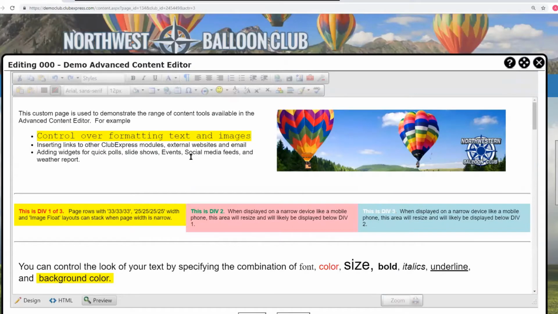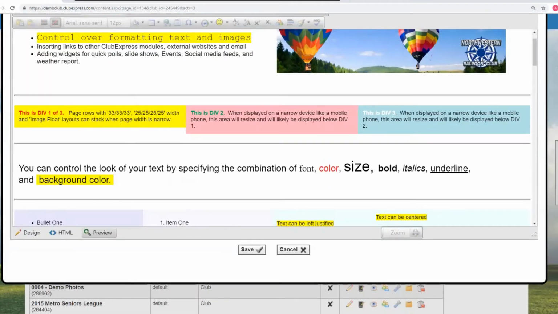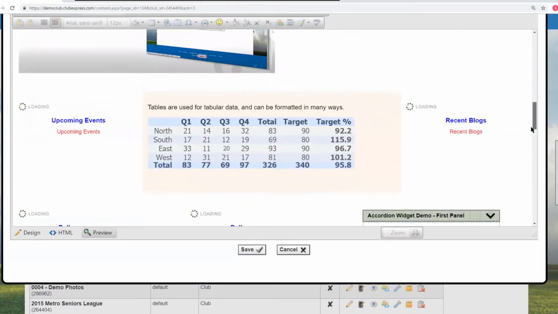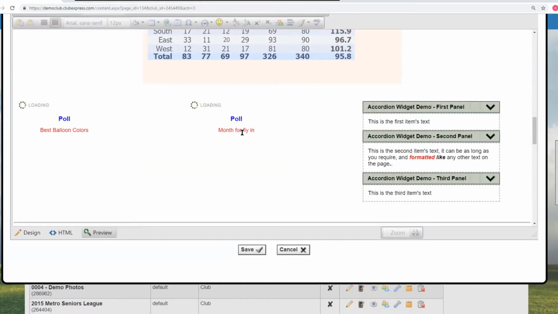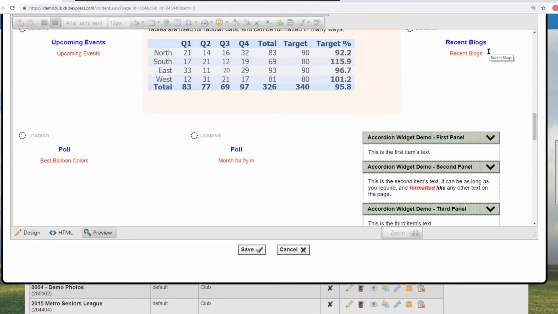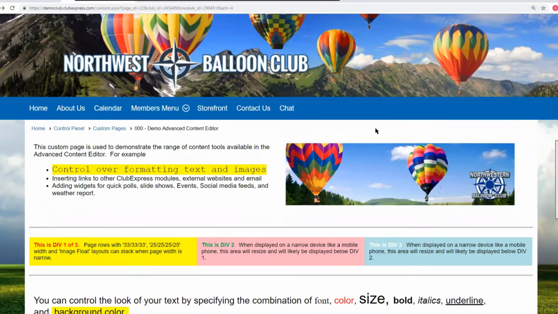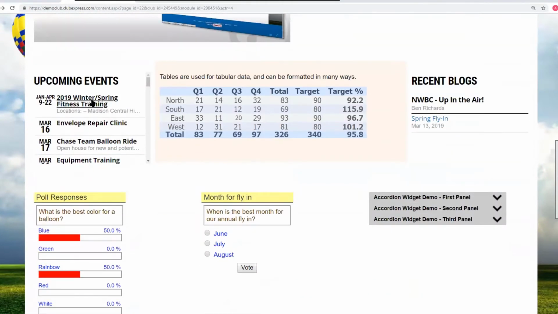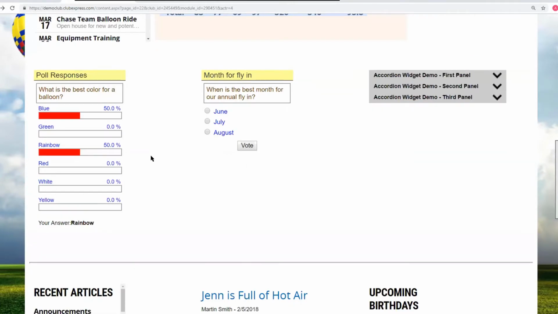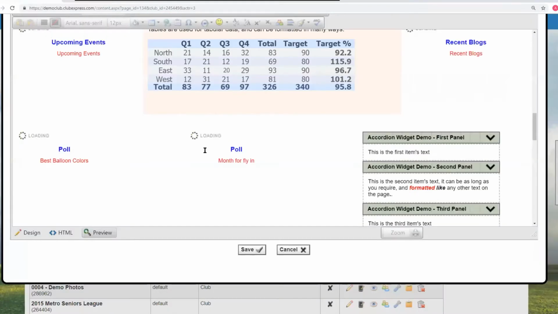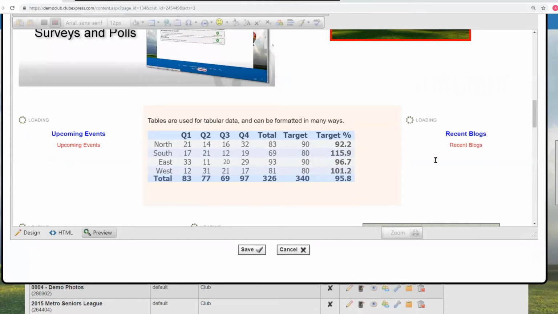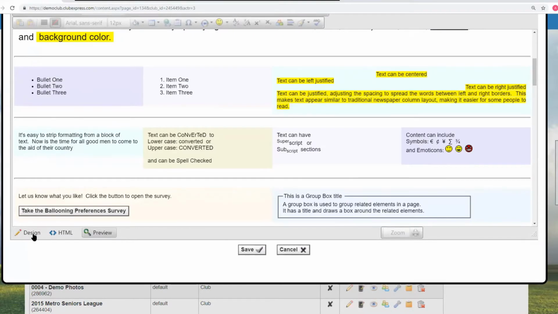And the reason I say an approximation is because there'll be certain things, for example, polls and upcoming events and recent blogs. These do not show in preview, but they do show in the full page. So if I flip over to this other tab and we look at the full page, you'll see that we have upcoming events here. We've got recent blogs here. We've got a couple of polls here. And we'll talk about these items as we go through the kinds of things that you can put into the page. But just recognize that the preview doesn't load those things. So I'm going to go back into design mode.